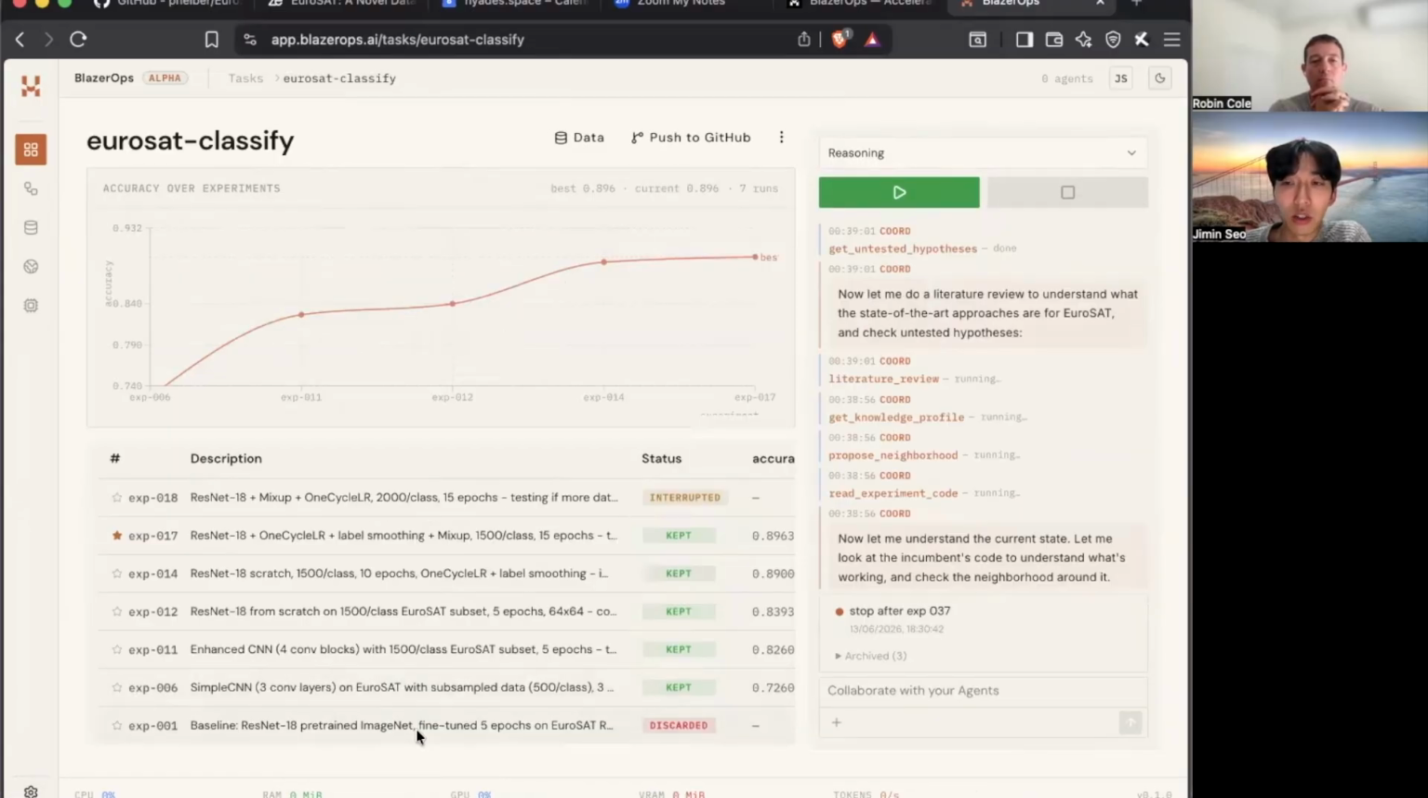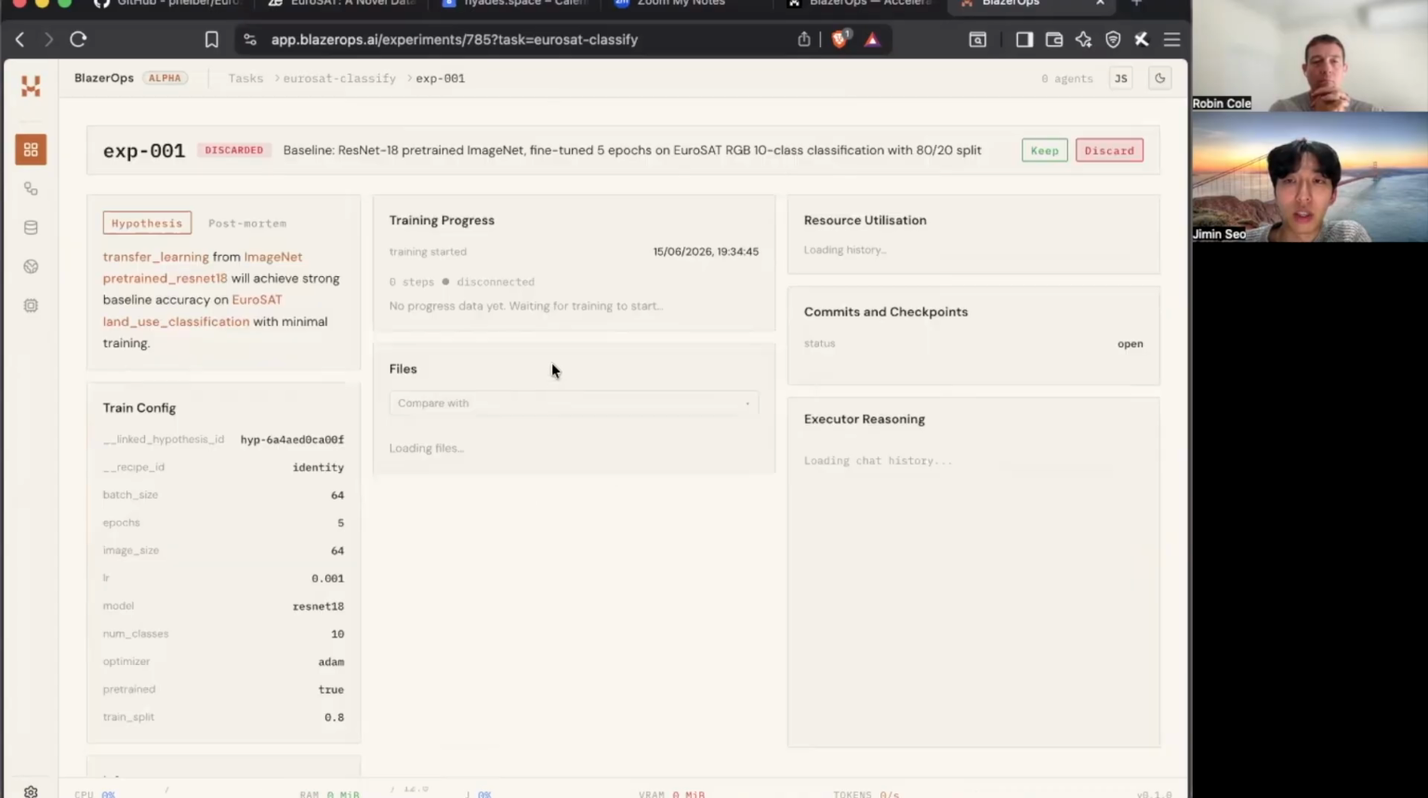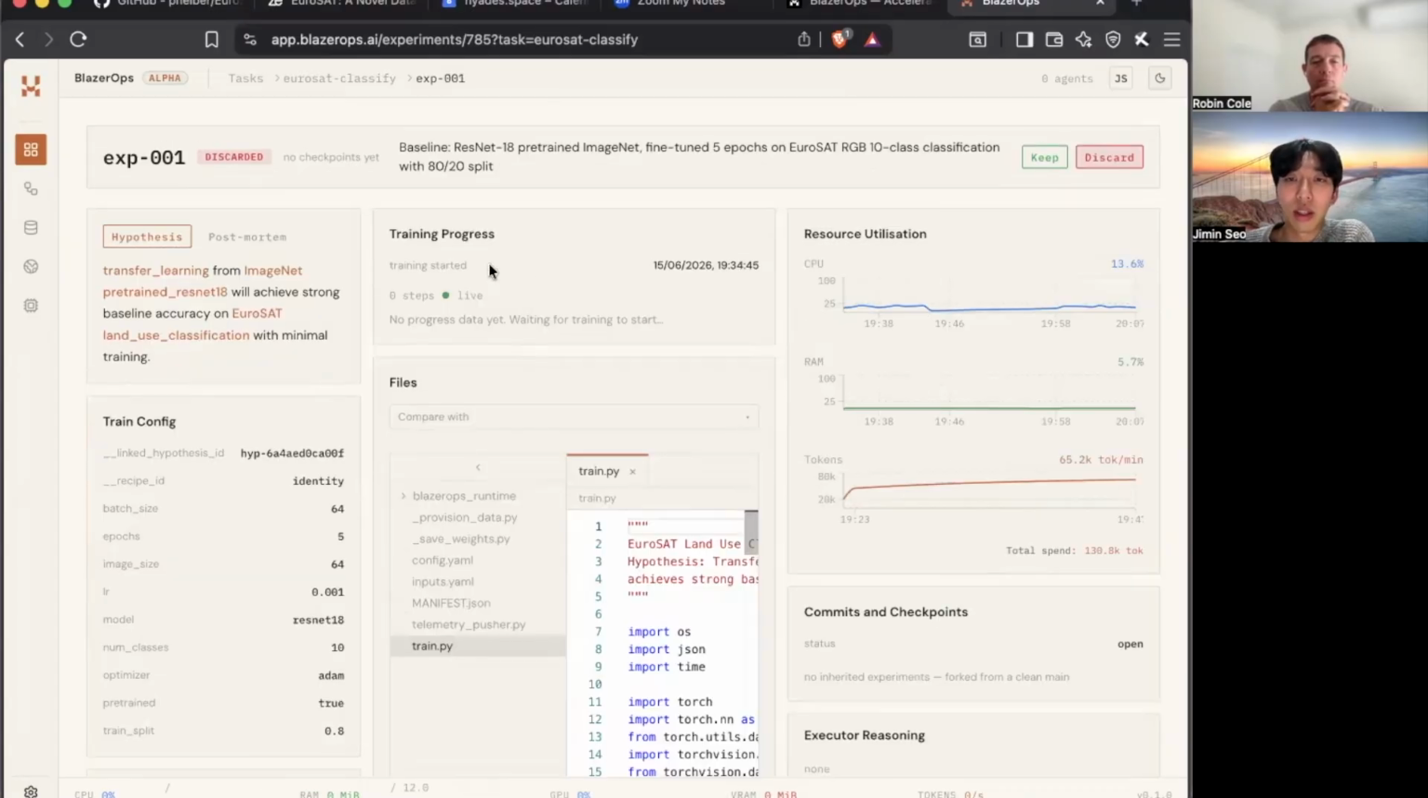And so I'll take you through the first experiment to begin with. You can see that in every experiment space, you have an independent hypothesis that the agents form. So you have the overall coordinating agent that will inspect your data, will inspect your research objective, and it forms a hypothesis. And so here it says transfer learning from ImageNet pre-trained ResNet 18 will achieve strong baseline accuracy on EuroSAT land use classification with minimal training.